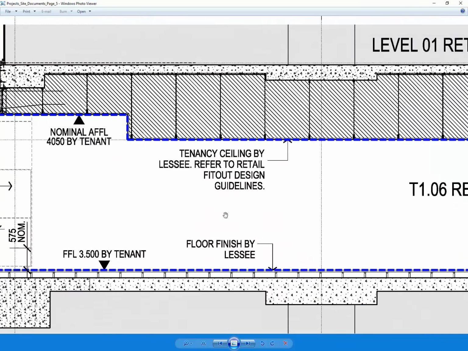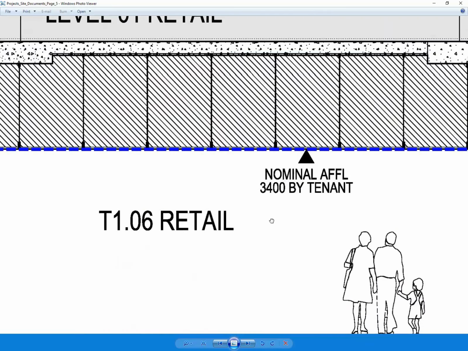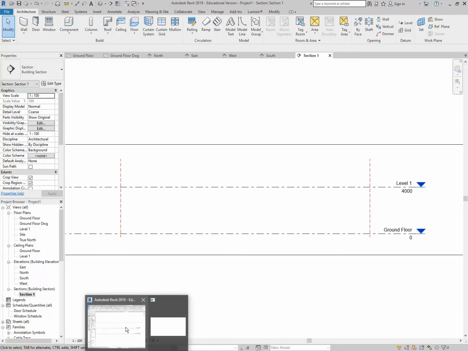Oh no, that's fine. I think they've done it with text, haven't they? I think there's that. What's it? Here we go, nominal AFFL. So AFFL means above finished floor level, 3400 by 10. So in other words, that's as high as the ceiling can be. Also, you can't change that height. Essentially, you've got to work within that. So 3400 is the first one I'll put in.